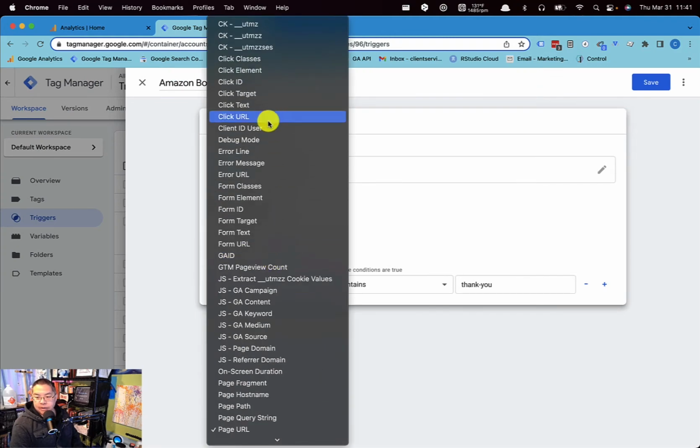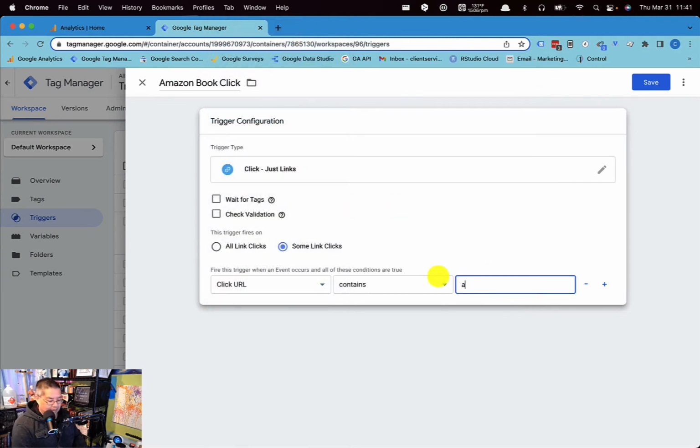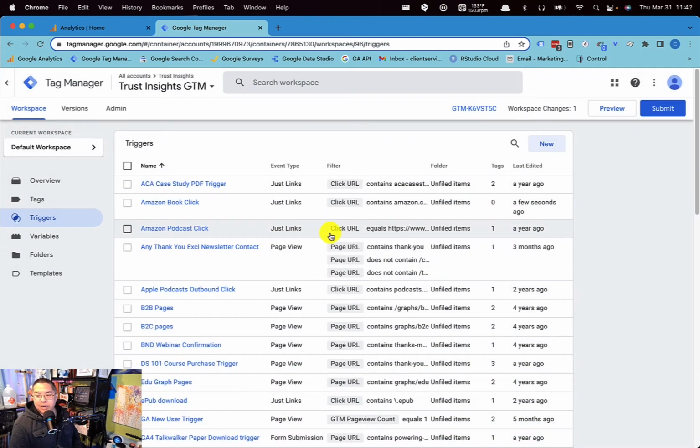So the click URL is what I'm going to choose here, contains Amazon.com. I'm going to hit save. So now I've got my trigger built. Nothing's going to happen right now because there's no corresponding tag. We just said trigger, listen for this trigger, but there's nothing for Tag Manager to do.